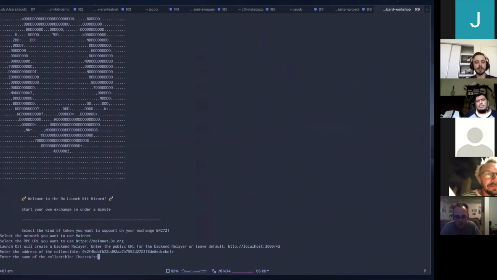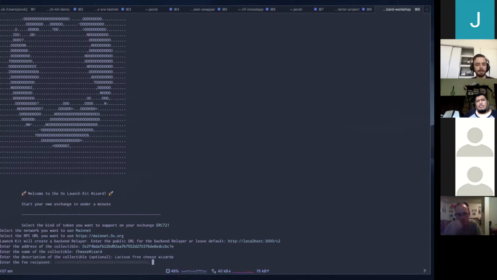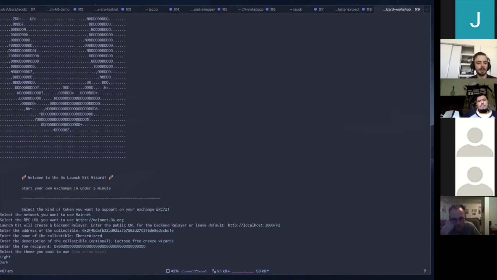Enter the name for the NFT being sold, Cheeze Wizards. Lactose-free Cheeze Wizards. And now LaunchKit also has the ability for fees to be paid to the LaunchKit instance. So you can enter your fee recipient address here. And you can choose whether you want this to be a light or a dark theme.